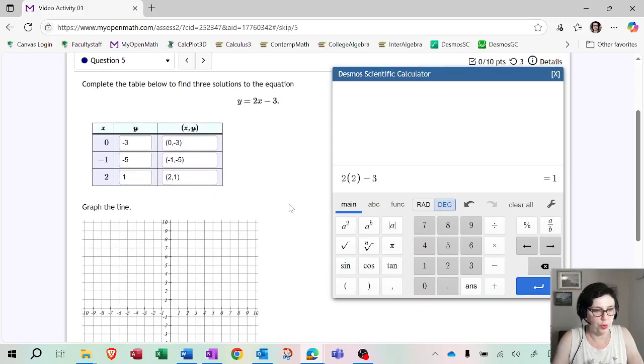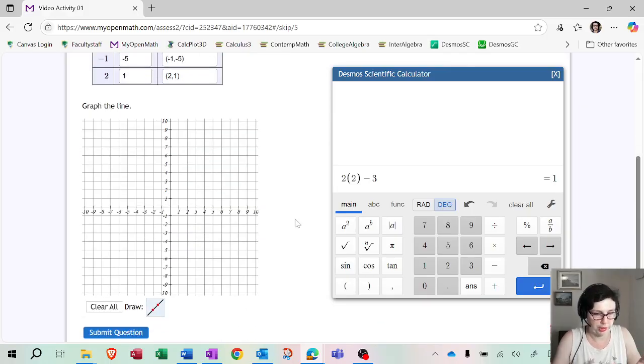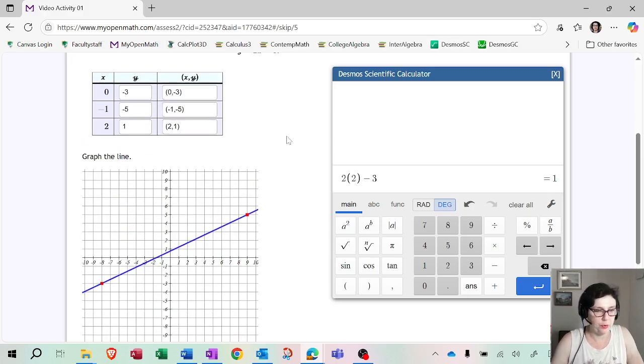Now, to graph, you just need 2 points. And this is a line. So here's what I'm going to do. I am just going to graph a random line. Okay. But then what I will do is move these 2 points wherever I want them to be.